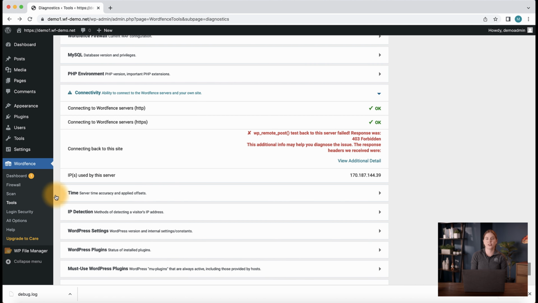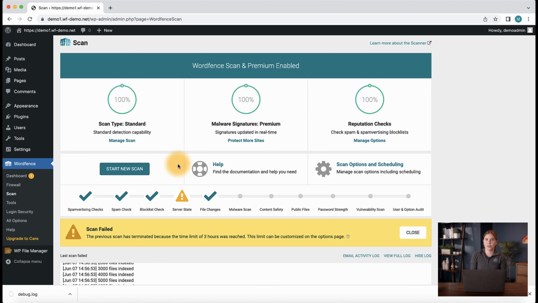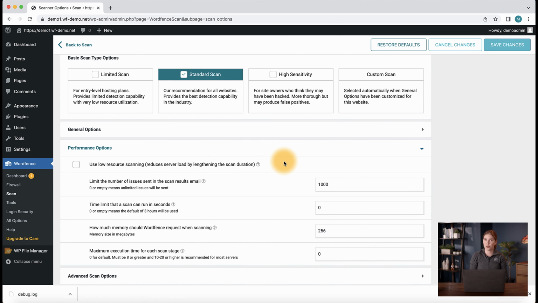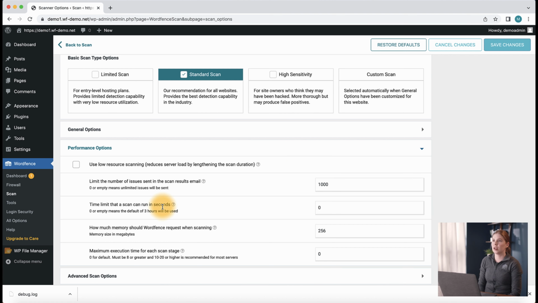Last, let's navigate to the scan page, then head over to the Scan Options and Scheduling page. In the Performance Options section, we have a few items to consider if scans are failing. First, we notice the Low Resource Scanning option. This can be a good option for a shared hosting provider that has lower resources available or on lower VPS and dedicated hosting plans. The time limit that a scan can run in seconds option is set to 0 or empty by default, which will allow the scanner to run for 3 hours.